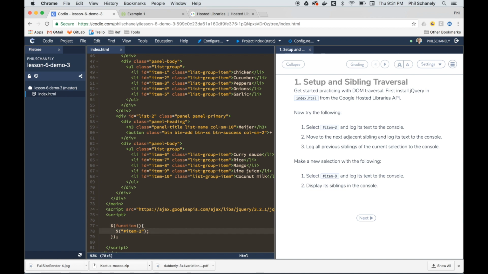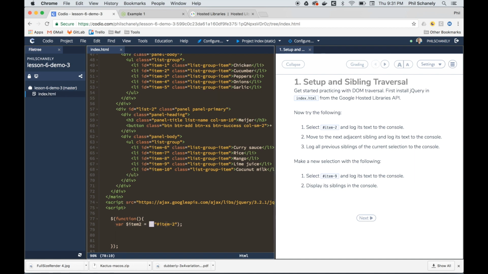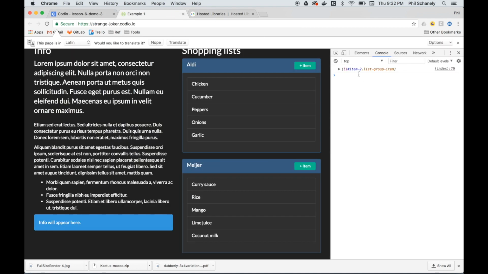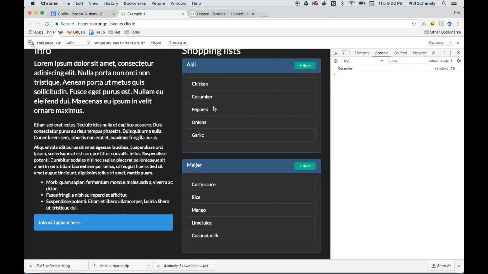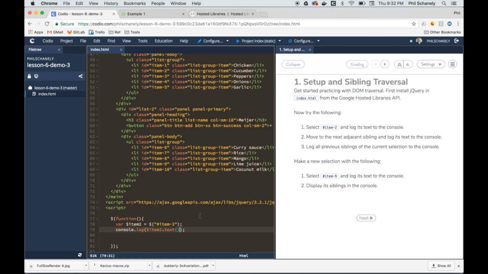Okay, but we want to log its text to the console. So I'm going to save this whole item in a variable. All right, so now I have the item itself, the jQuery object, stored in item 2. So if I want to log its text, I'm going to start by logging item 2. But remember, if I just leave it at this, I'm going to get the actual jQuery object itself. So if I want to get its text, I have to go on to the end here and log text. Okay, cucumber is item 2.